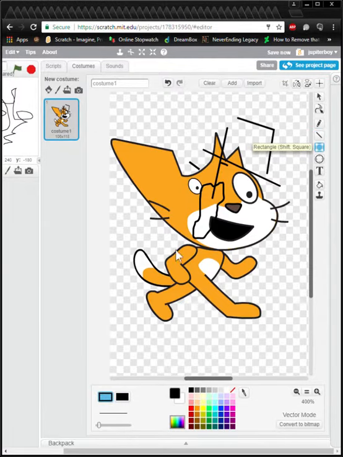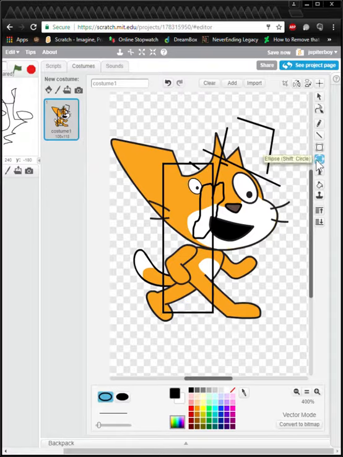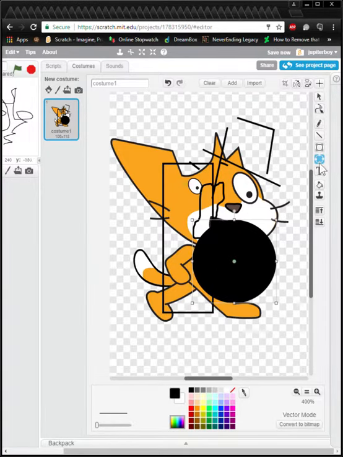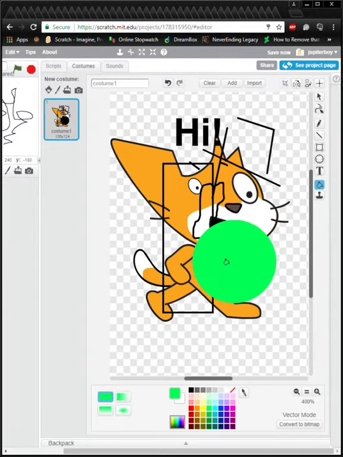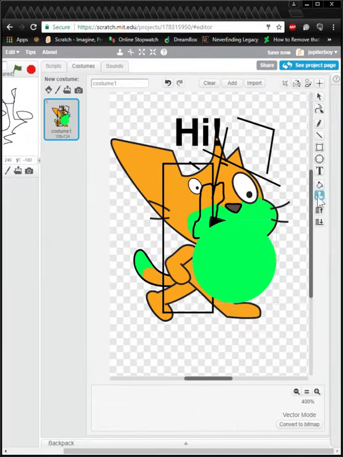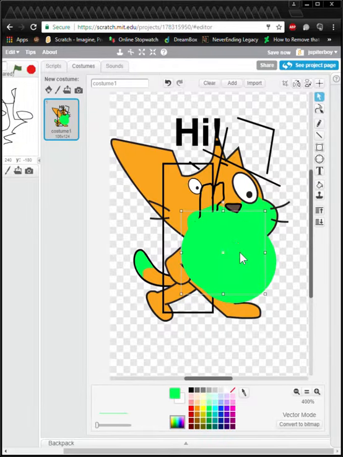Rectangle draws a rectangle. Circle draws a circle, or an ellipse if you're not holding shift. Hold shift to create a perfect circle. Text allows you to create text boxes. Fill allows you to fill things with colors. And you can use the duplicate tool to copy something.